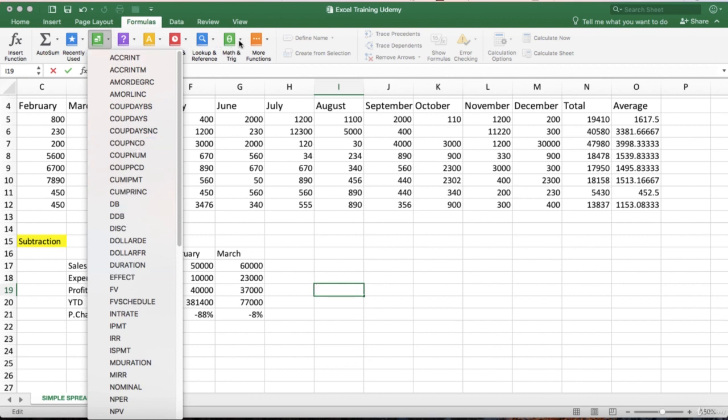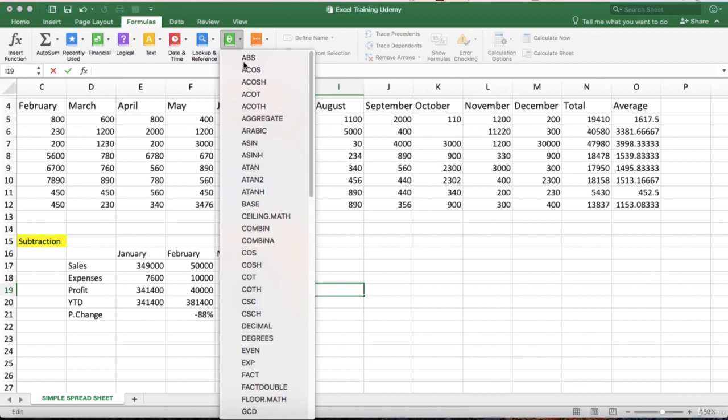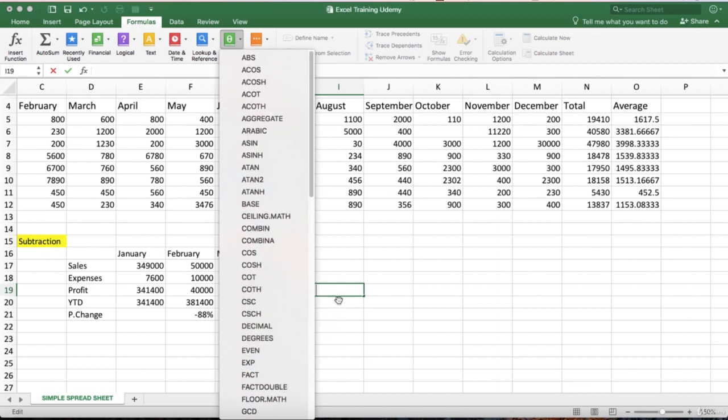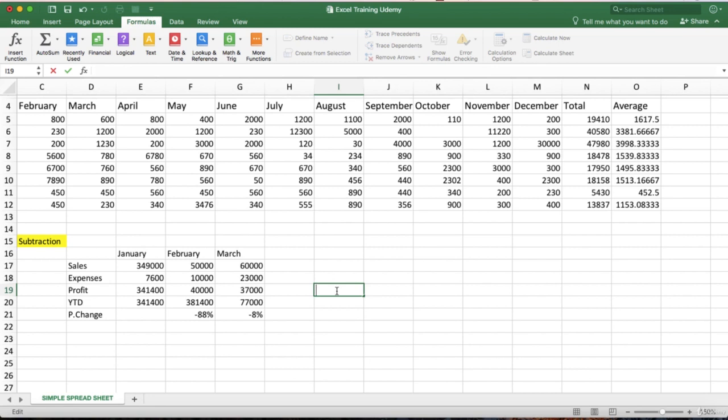Under the math function, math and trig, you can see the functions listed here. Suppose you are interested in working with the function DB. You don't need to go to those sections to find it. Just click on the equal sign and then click on the letter D, and you can find all the functions with D.